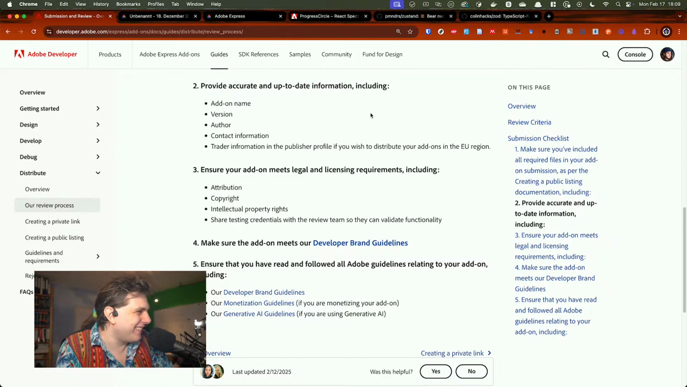Provide accurate and up-to-date information, including add-on name, which will be Lorem Ipsum, version, which will be 1.0, author, which will be Zuri Klaschka, contact information, which will be my contact information, and trader information on the publisher process if I want to distribute to the EU region, which will be my business details. It might actually be good to do this in a pre-recorded video instead, because of course you can then look up my phone number through this information, and that's perfectly fine. It's a different thing to put my phone number in a random YouTube video. Maybe I can blur my phone number at least through that.